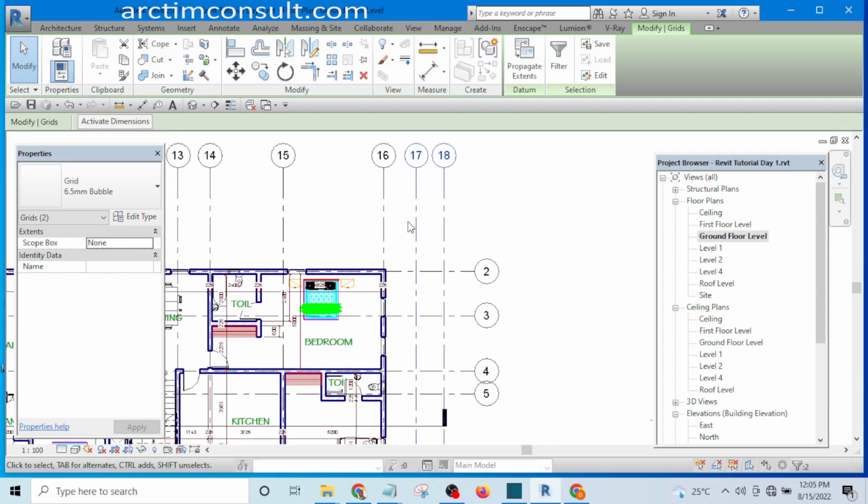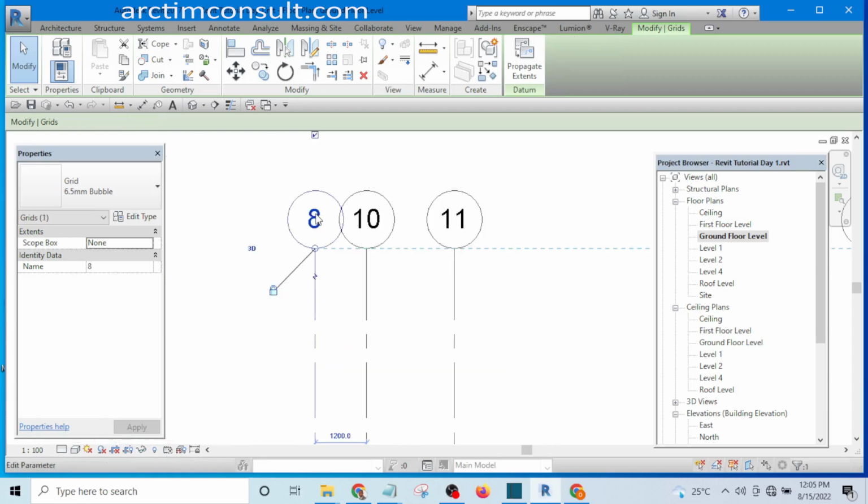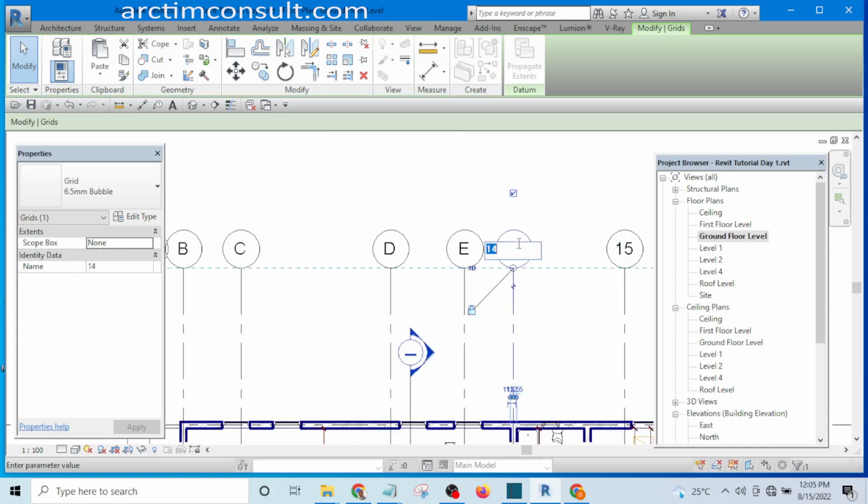All the ones that are vertical like this, I'm going to name them in alphabetical order. Starting from A, I'm going to turn on my caps lock so that they will be capital letters: A, B, C, D, then E, F, G, H.